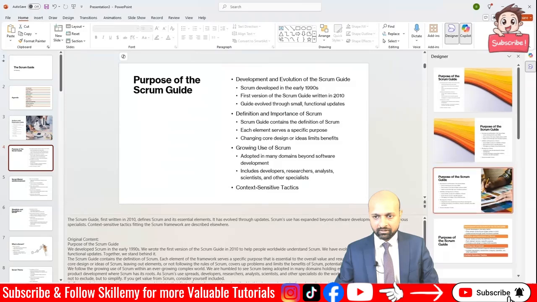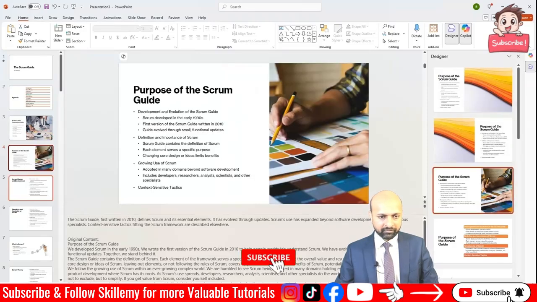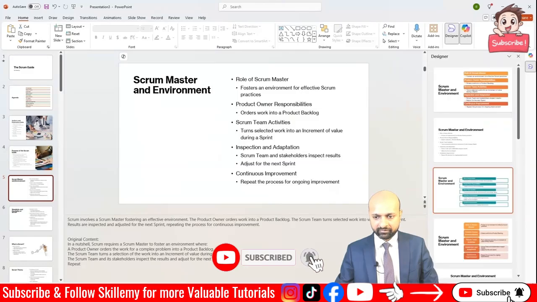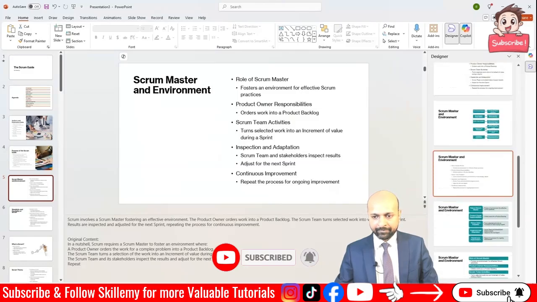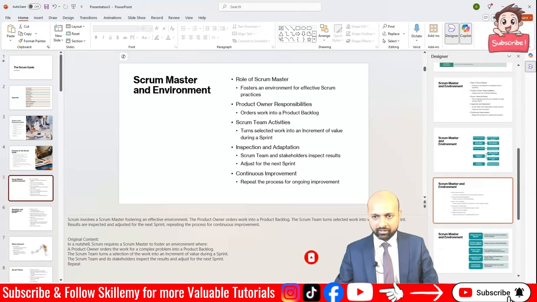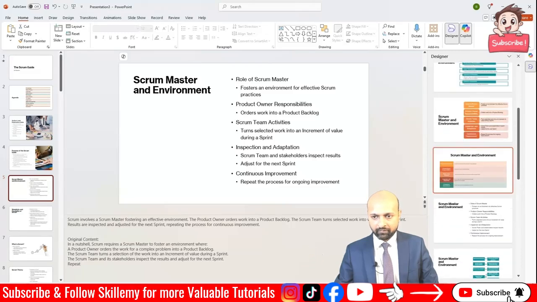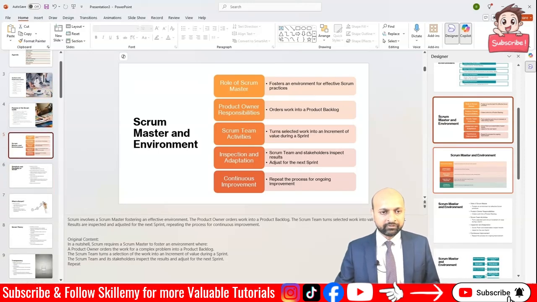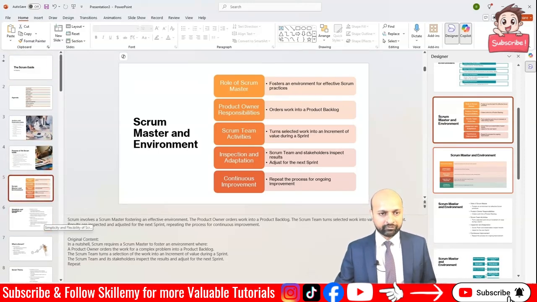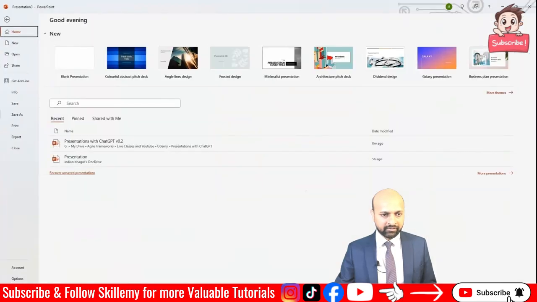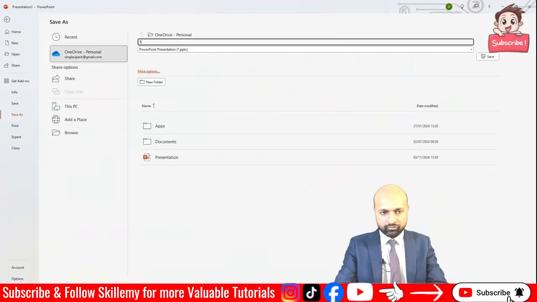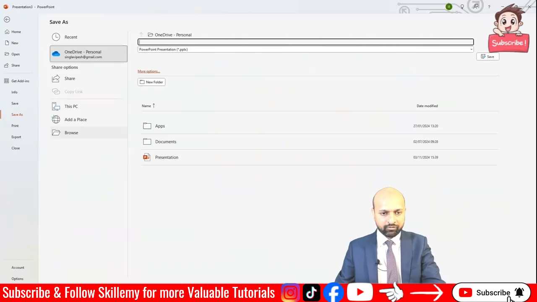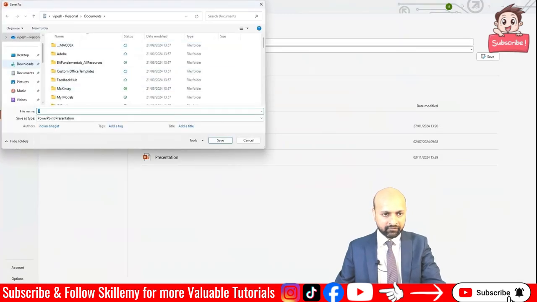So quickly we can make it look much better using the designer options, selecting the right design for this pack. Okay, so once you apply the design across the pack, you just go and save this file. Save as, find the right place where you want to save this, and save it.